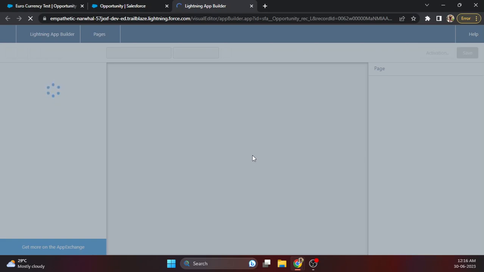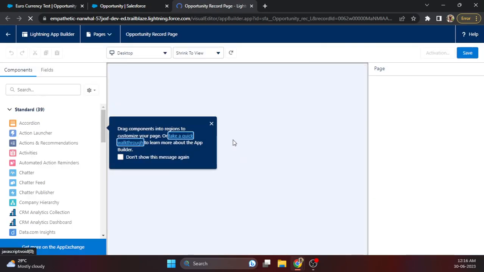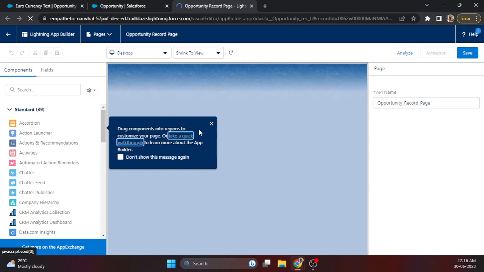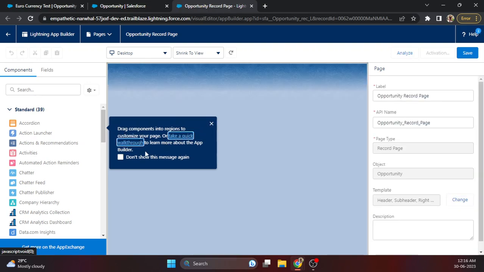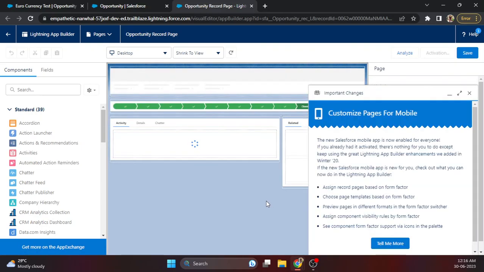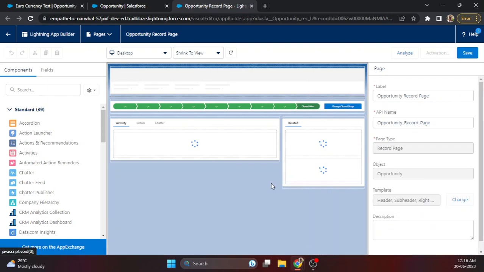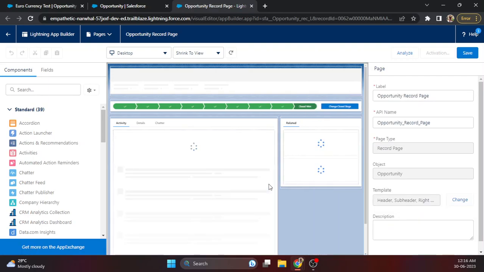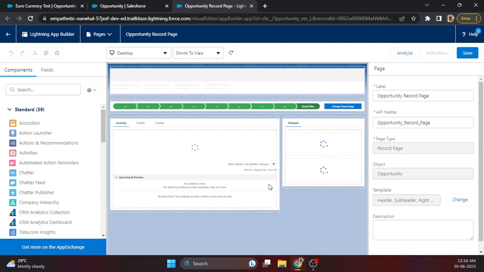It is loading up. Let's wait for a few seconds. It gives just basic help information, like what can be done over here. I'll say don't show this message again and close it. It gives some information which is good to read. If it pops up when you are trying to do something, I suggest you go and read it.